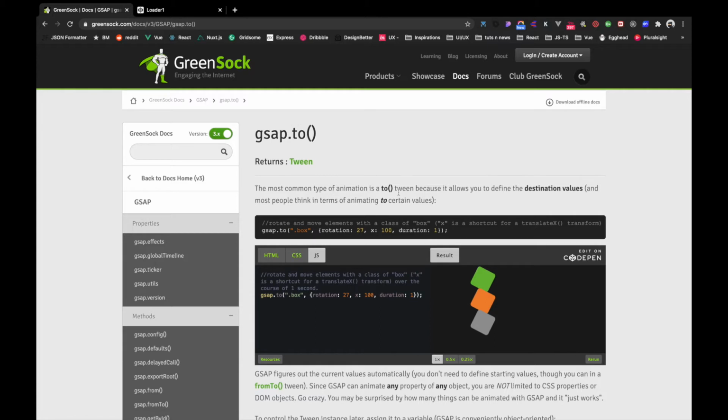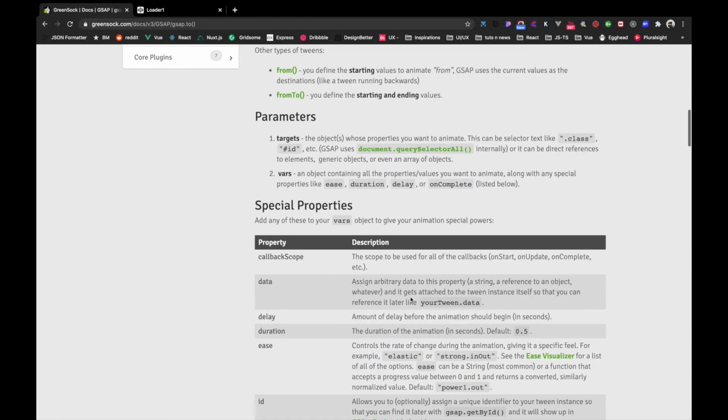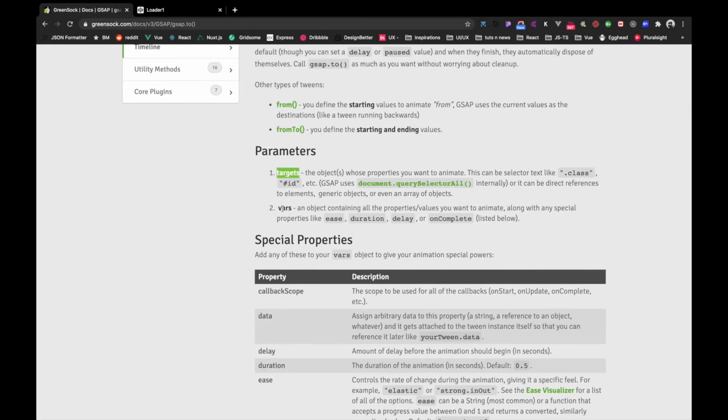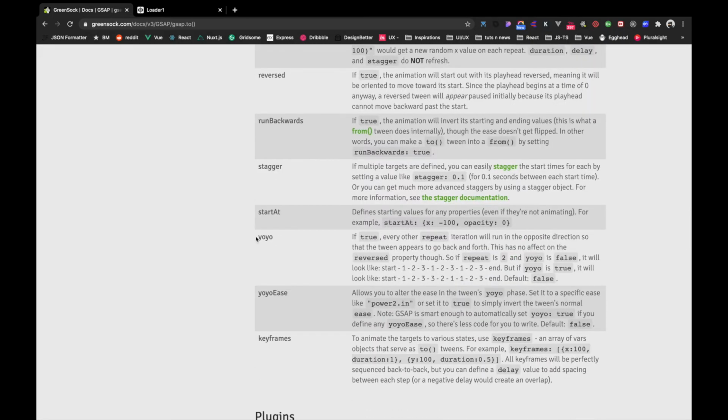gsap.to is a common type of animation which helps us define the destination values and animate in terms of the values that we provide. As you can see here, we can also add some parameters like targets and vars, and add some delay, ease and duration to the element as well. So we'll be using ease, duration and delay. The other thing that we will also use is yoyo. It's actually the repetition iteration which will run in the opposite direction so that the tween appears to go back and forth. So we'll add this as well.